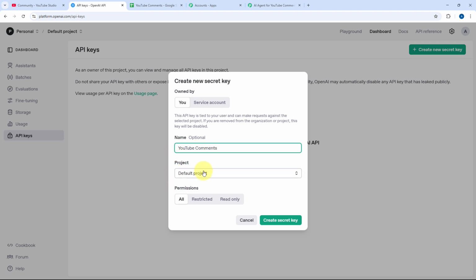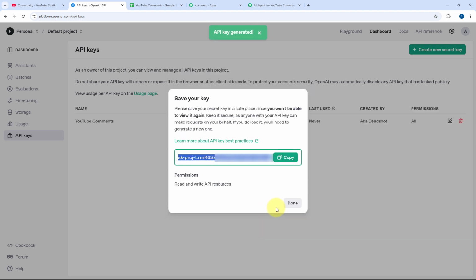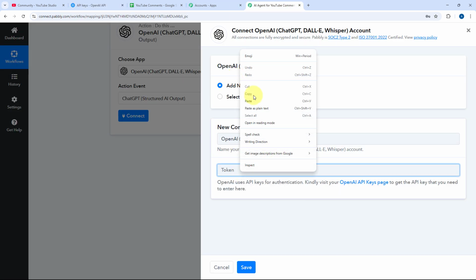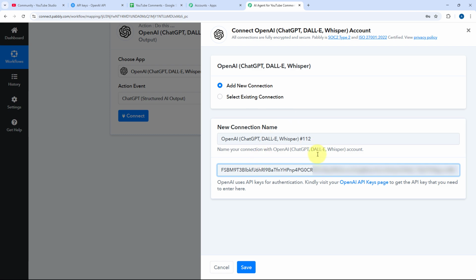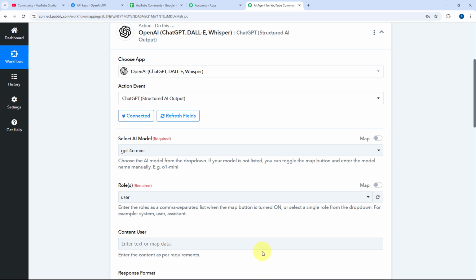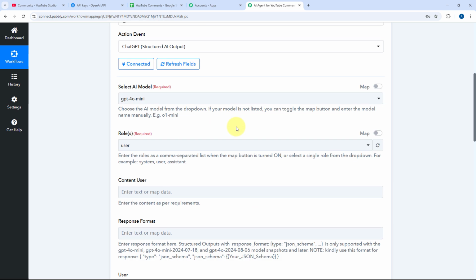Then just select the project of your OpenAI account in which you are generating the API key and select the permissions as all. And click on create secret key. As you click on create secret key, the API key will be generated. Just copy the API key from here, go to Pabbly Connect and paste it over here. And after pasting the API key, just click on save. And as you click on save, here you can see that our OpenAI account will get connected with Pabbly Connect.